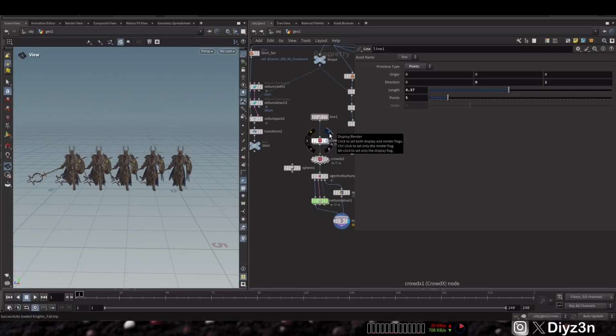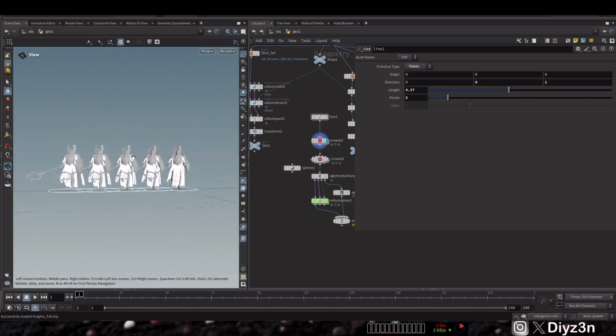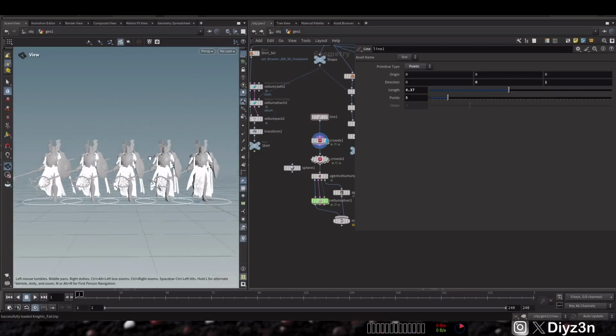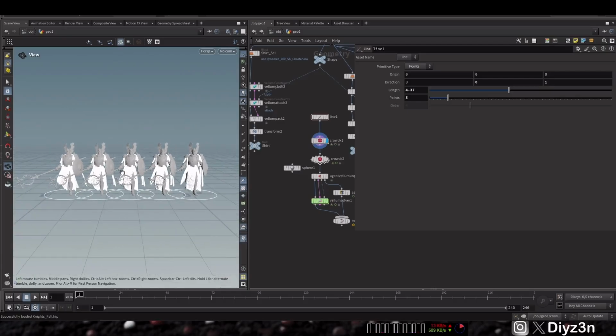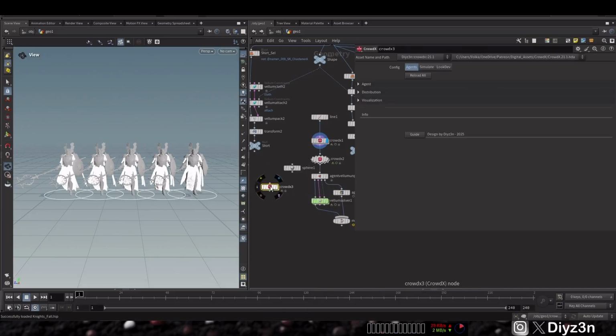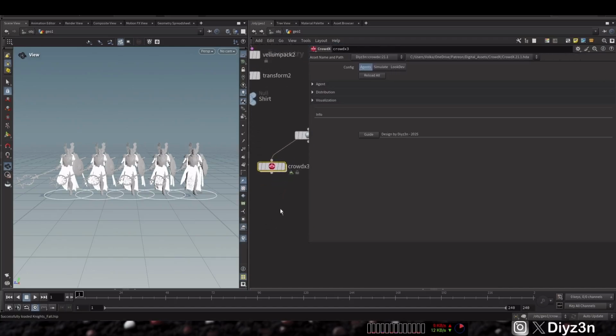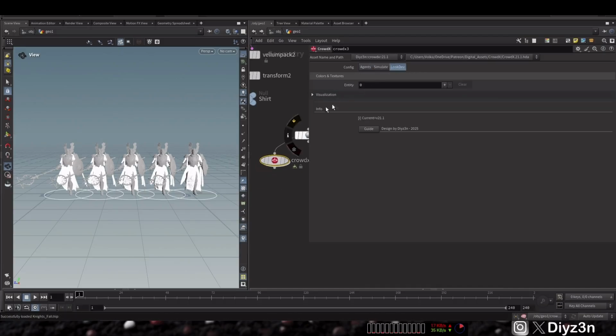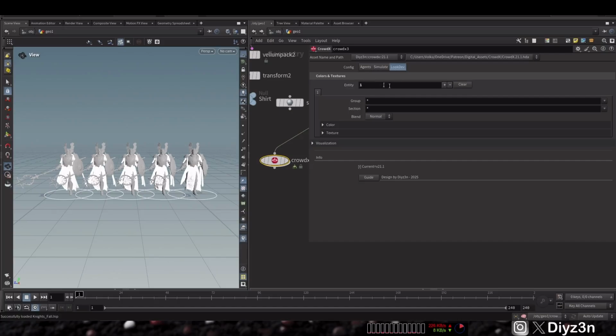This is for texture variation, the new CrowdX, and as you can see we have our simulation from the previous one. Now we can create a new CrowdX and connect it here, after the simulation one. And now if I go to dev look, nothing happened. Why? We need to create one entity.